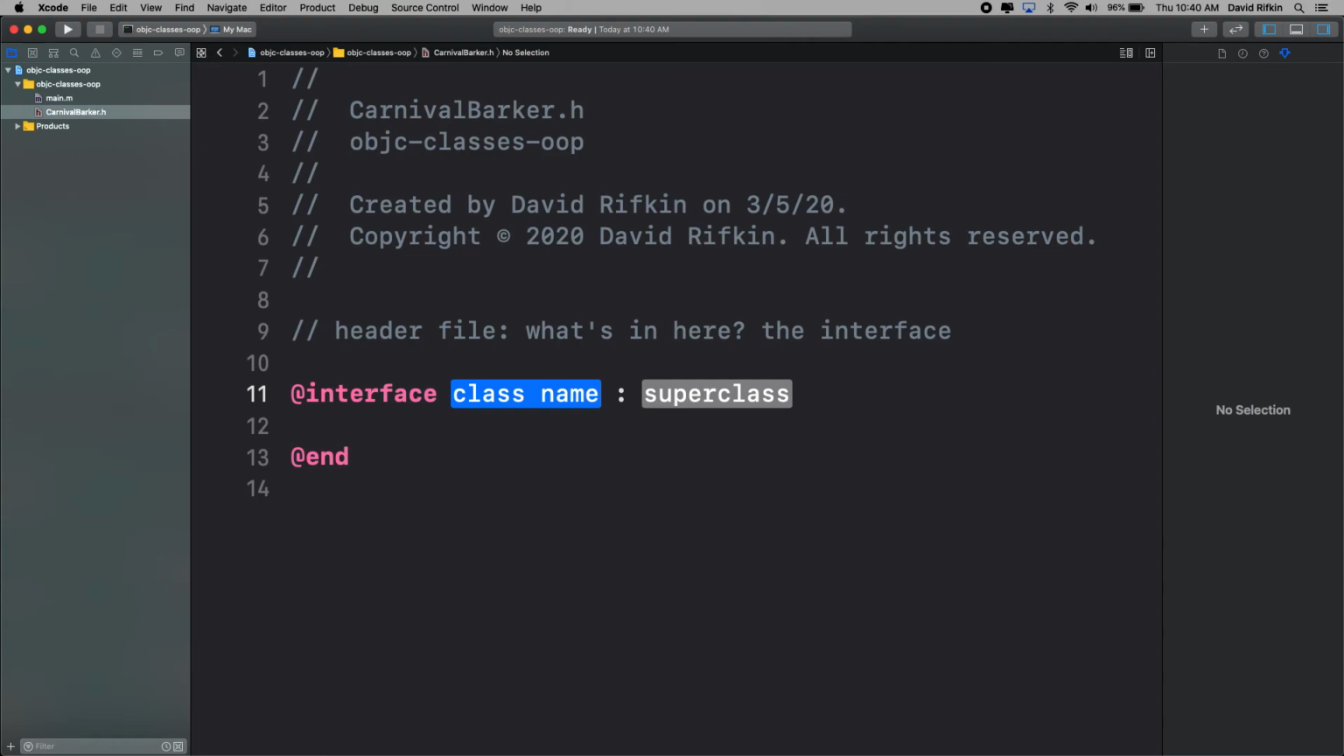I named this file Carnival Barker. Ian, what do you think I want to name this class? Hell yeah. Carnival Barker. And then the interface asks us to subclass our interface from some superclass. Have we created any other classes that we think would apply to this class? No. So what's the root or base class that we could use to make sure we've got at least some important functionality? Let's use an NSObject. Just autofill for me.